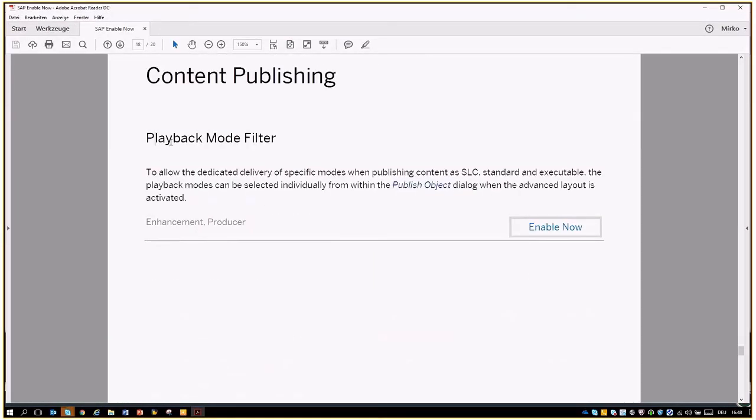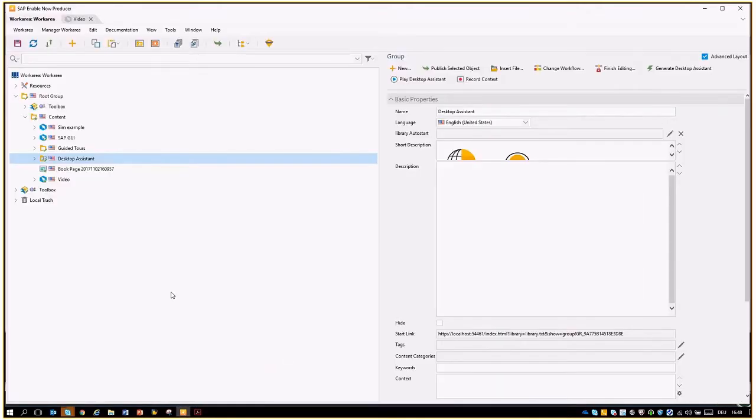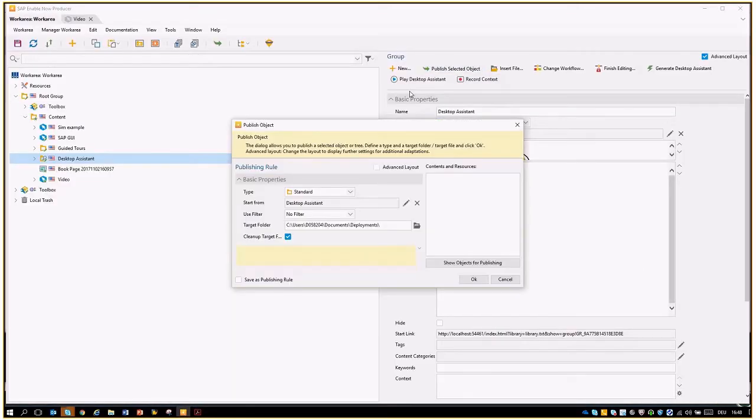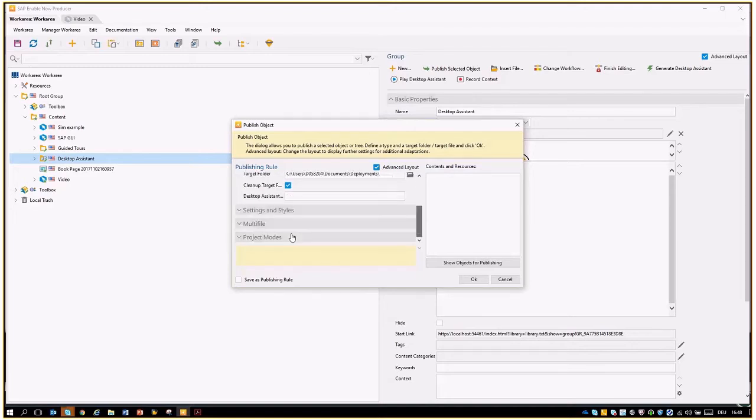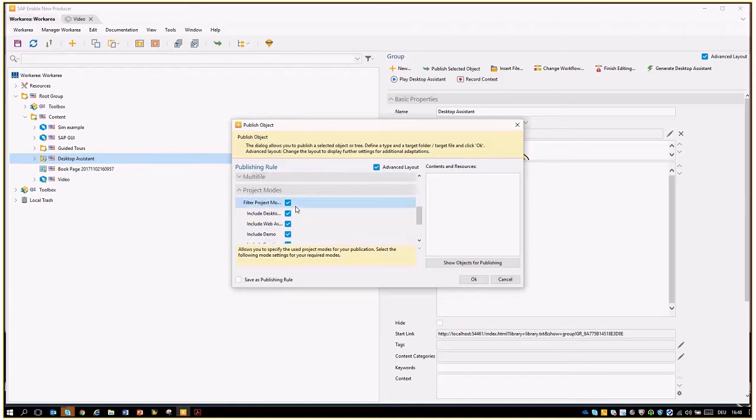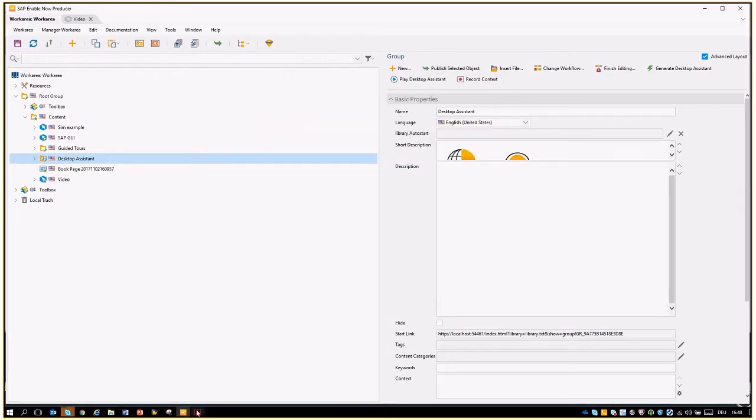Content publishing: when you go and publish content now, you will have, in addition, when you click on advanced and go down, you can select the respective modes that should be considered when publishing. So that means you do not have to hide them before. You can just do that in a comfortable way when publishing the content.